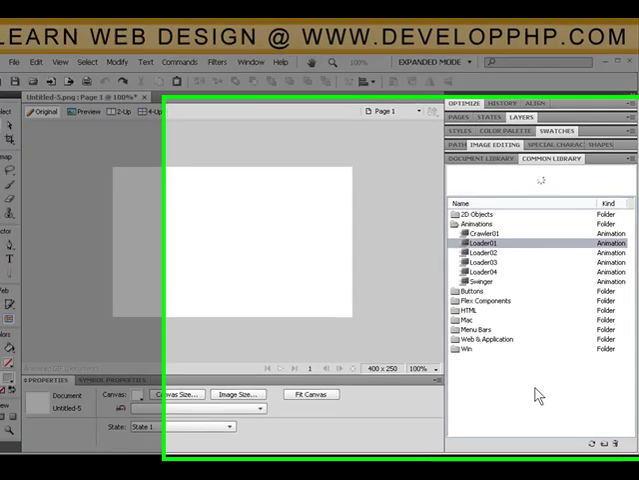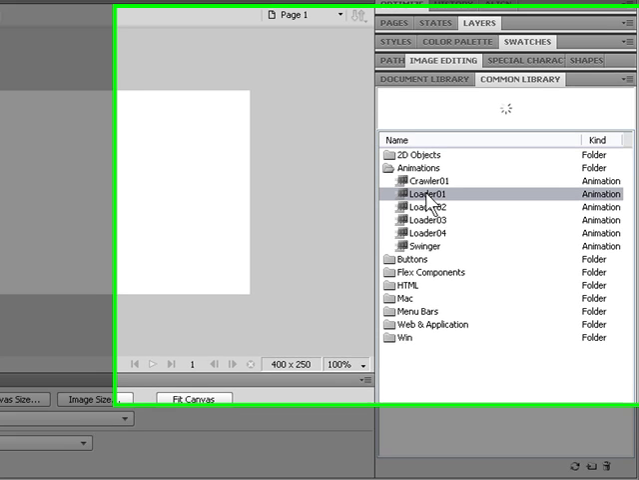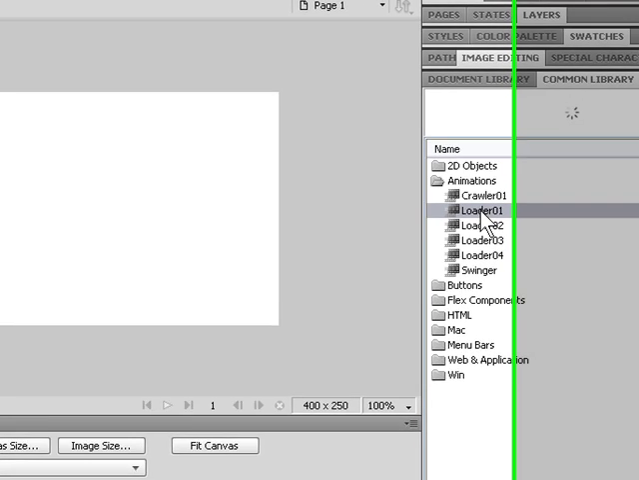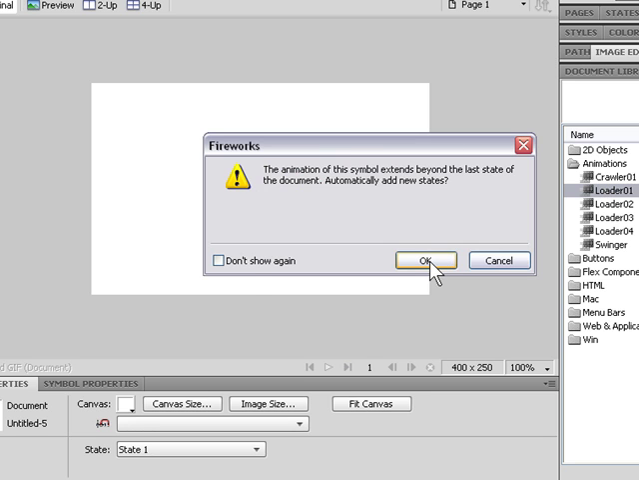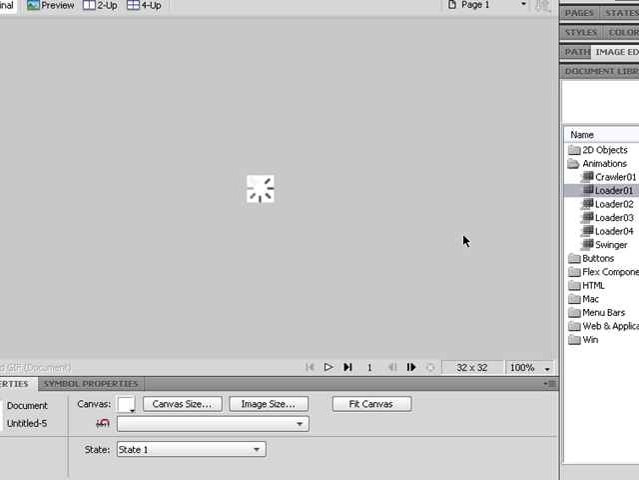Okay, this is part two of the common libraries tutorial in Fireworks CS4, and I promised I would show you guys how to take one of these ready-made animations for loaders and bring it into Flash. We'll render it out as an animated GIF out of Fireworks and import it into Flash as frames. So what we'll do is drag that out to stage. And now we'll fit canvas.